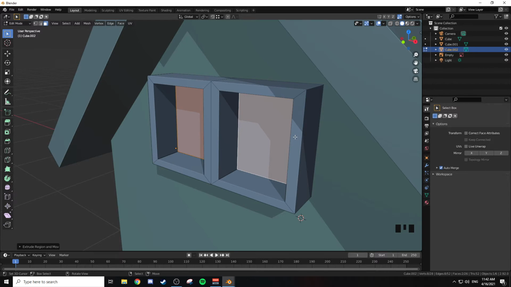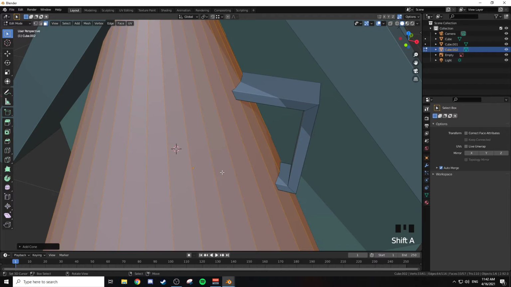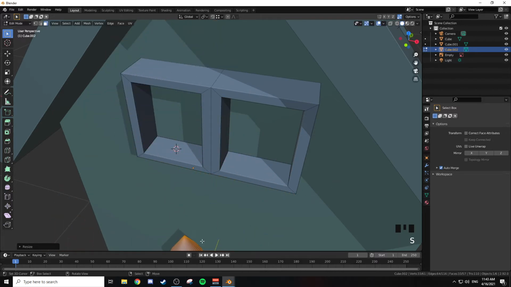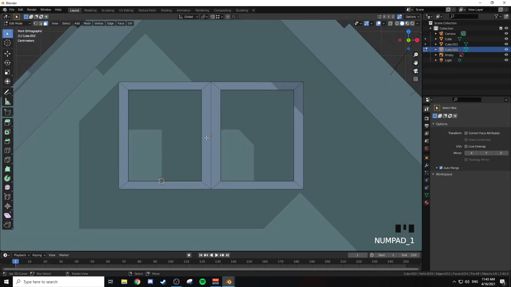Now we could actually just delete this. Press X, delete the faces. And that would work too. We could do that. And then we could put the 3D cursor there, press Shift A, and then we could make it look like there's something in the windowsill. You know, maybe like a little toy or something. But we're not going to do that today.